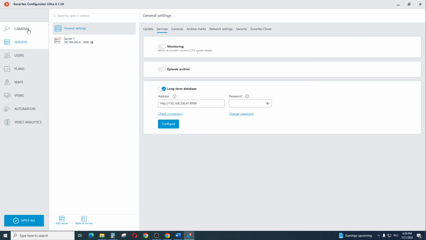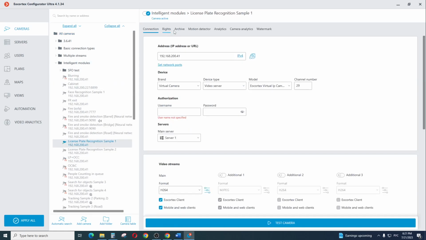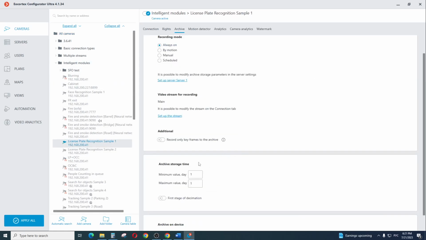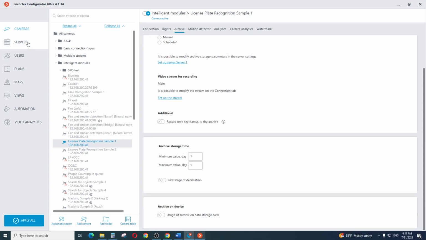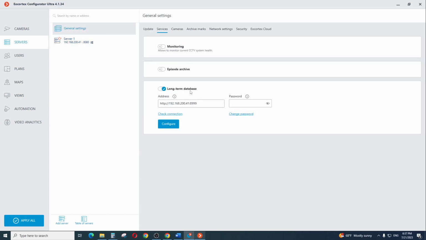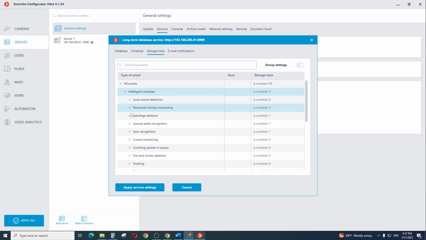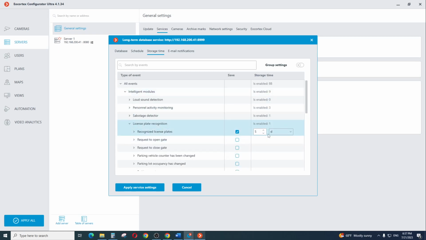For the demonstration I have a camera for license plate recognition. The archive storage time would be only 1 day for this camera. The archive depth of the same camera in the long-term database is 5 days. So in the client applications we can build a report for a given period of time with the necessary data.